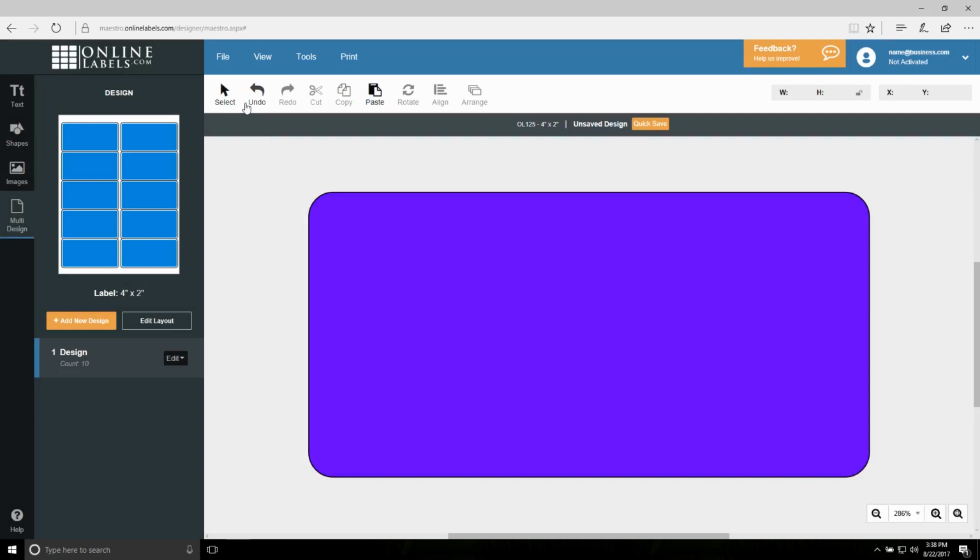Below that menu bar is your object toolbar, so you can paste, align, arrange the objects you've placed on your label. And then when you're ready, go ahead and click that orange quick save button or go to file save to save your design.